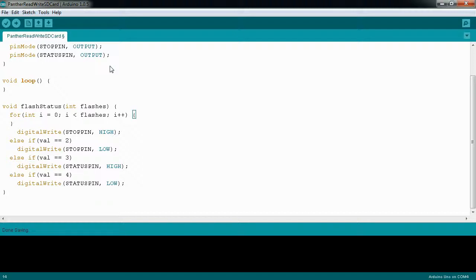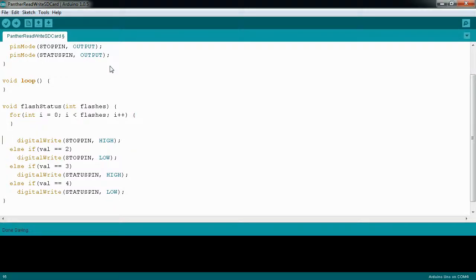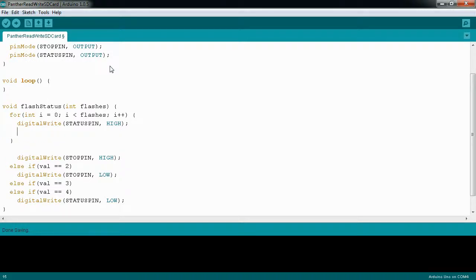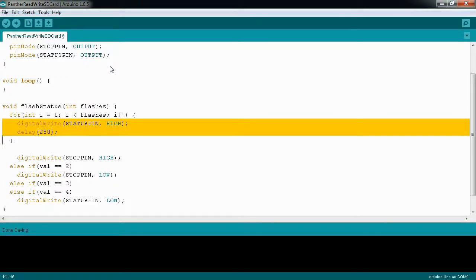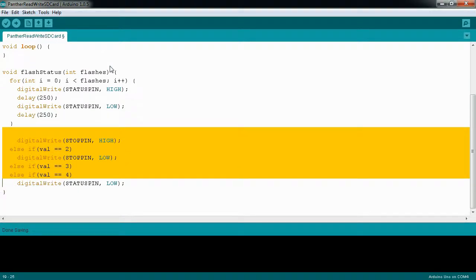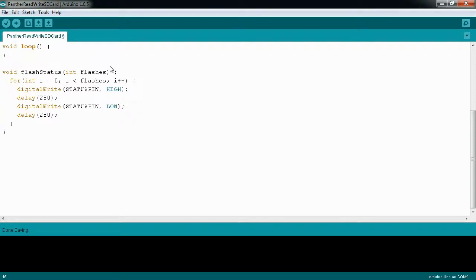Okay, and inside of here we're going to do a digital write of our status pin to high. We're going to delay a quarter of a second. Then we're going to set our status pin to low and delay another quarter of a second. All I did was copy and paste the previous section here, so I can just copy and paste instead of typing it over again.